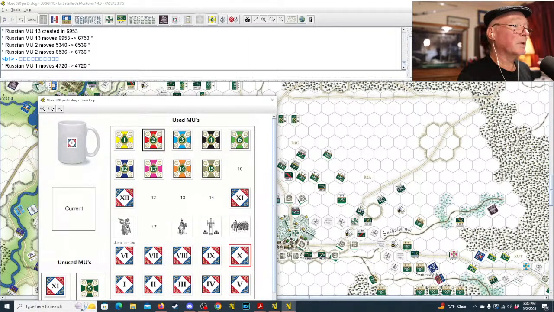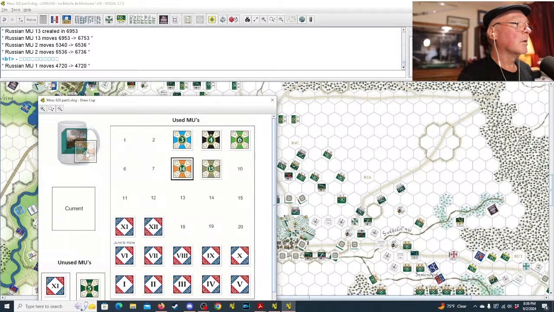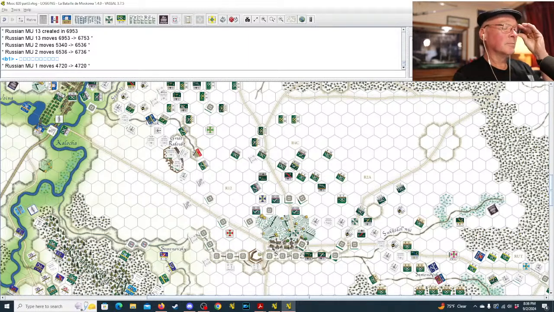So we can drop them into the cup now, along with the informational markers. Cool. Beautiful. All right.